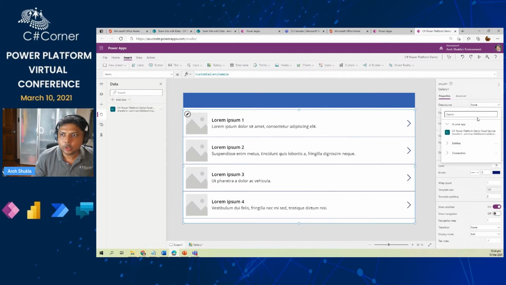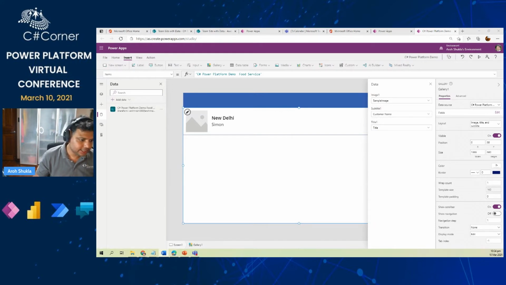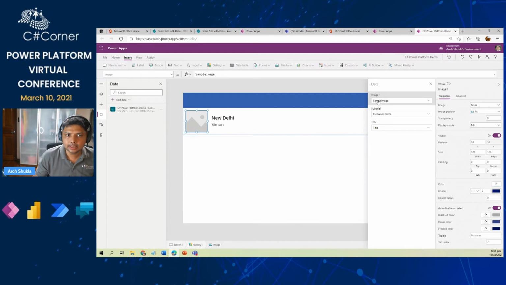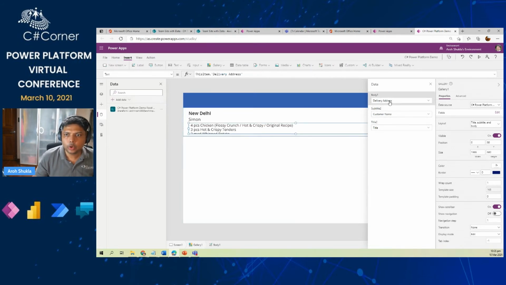Okay, and I will connect to this SharePoint list. You see, Simon is now here. So I can just connect, and then I can add more things. I can just add the cuisine. I want to show what cuisine Simon wants to go for. So I don't want to have this. I want to have this particular user interface. So now you see, it's very simple.